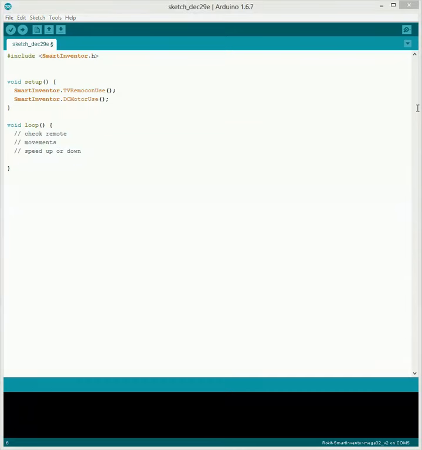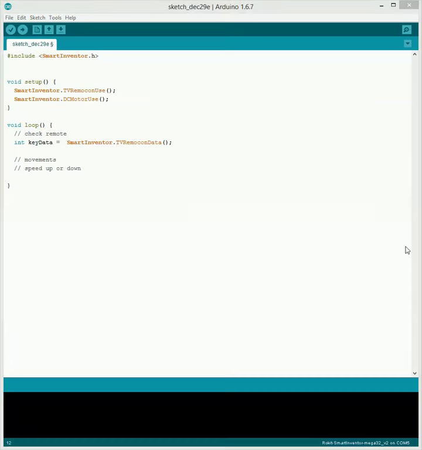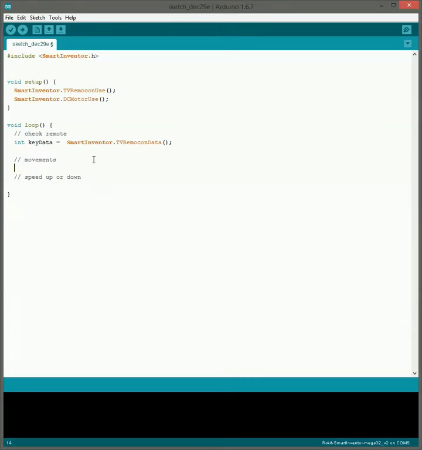We'll read the remote and save that to a variable. So this should be familiar. We're going to save a variable named key data, and we're saving in TV Remocon data into it. Then we're going to go into the ifs for the moving around. Just like what we normally do for ifs, we're going to go if key data is equal to one of the keys. We can then have the robot do what it's supposed to do.